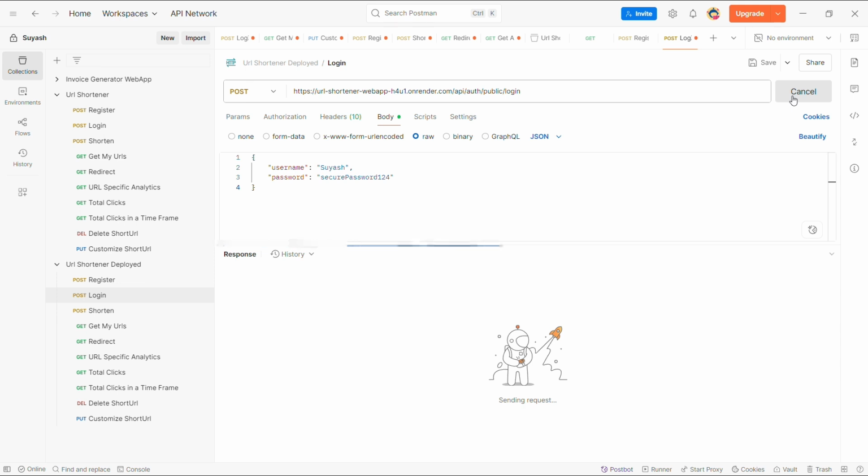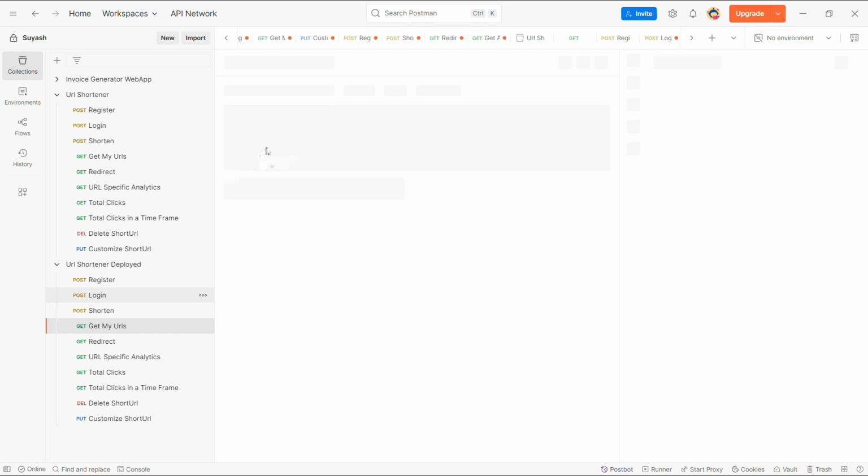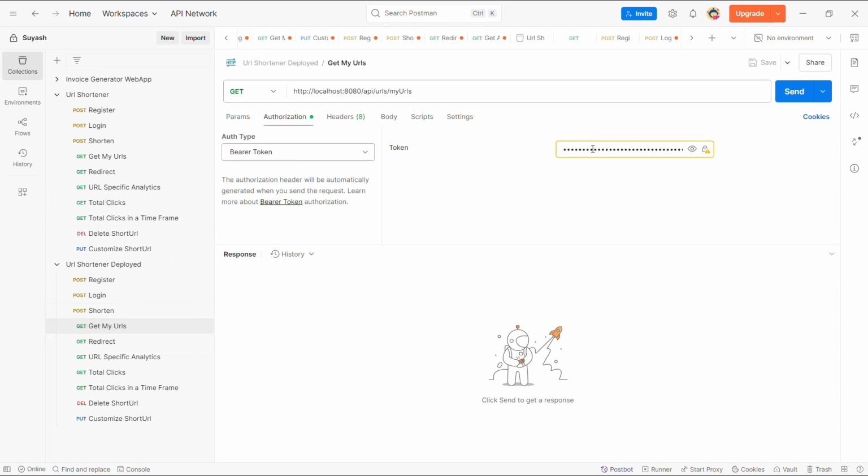Now this API will give a response in the form of a token, which we can use in our subsequent requests. So I'm going to copy this, and I'm going to hit this get my URLs. It will not actually give us anything because we don't have any shortened URL as of now for this particular user, but it will be returning an empty array, which will be fine for testing purposes.